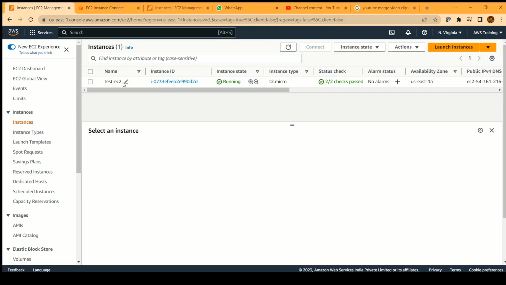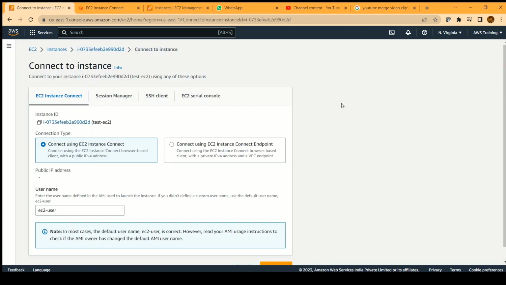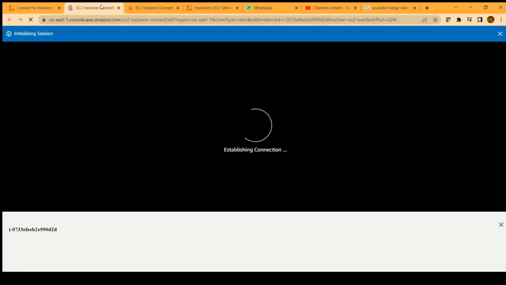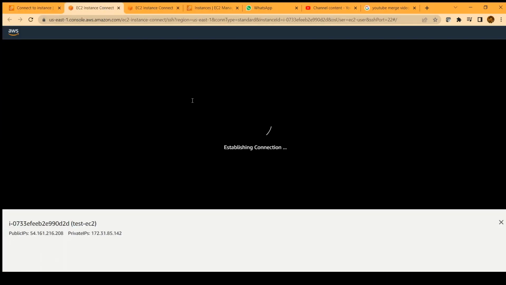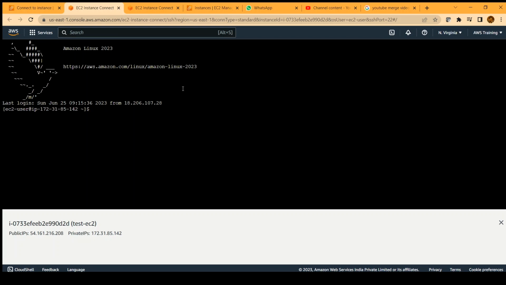So now our EC2 instance is connected to the database. What we will do is select this EC2 instance and SSH into it using the Connect button. We will use the Instance Connect option and click Connect. This will open a new tab, and now we should be able to run the SSH commands using this terminal.